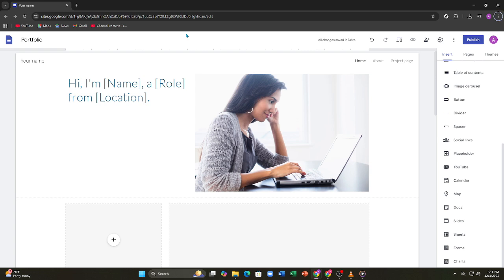Hey everyone! In this guide, I'm going to show you how to create a professional portfolio using a Google Sites template in the 2026 layout.